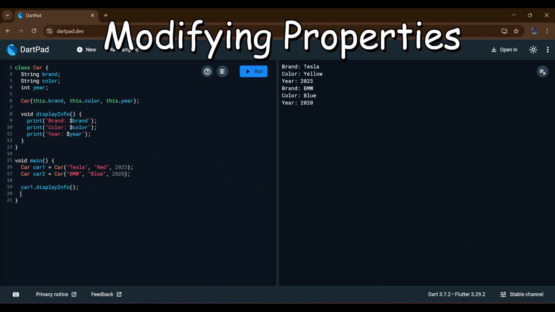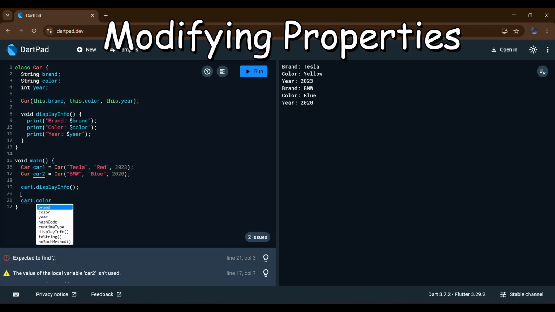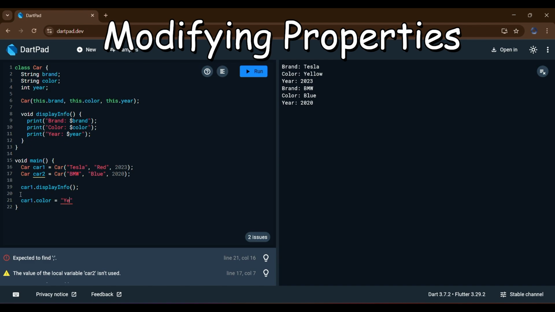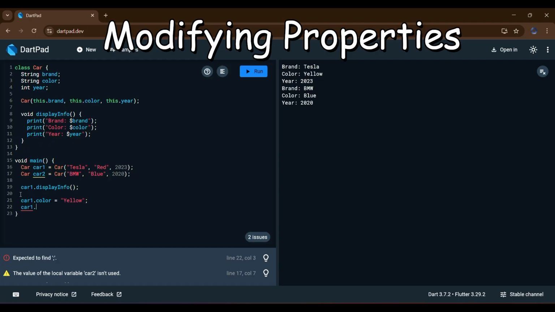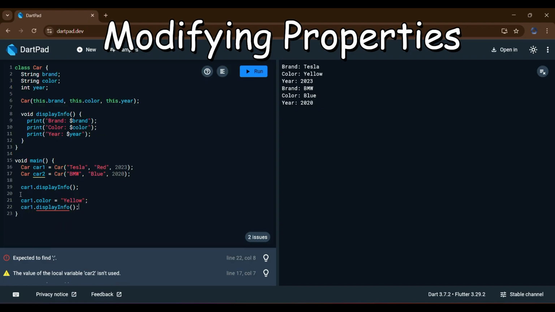Let's take an example of a Car class, where each car has three properties: brand, color, and year. When an object is created, the constructor initializes these values. However, what if we want to change the color of the car after it has been created? Here's how property modification works. First, an object car1 is created with the brand Tesla, color red, and year 2023. The displayInfo method prints the car's details.